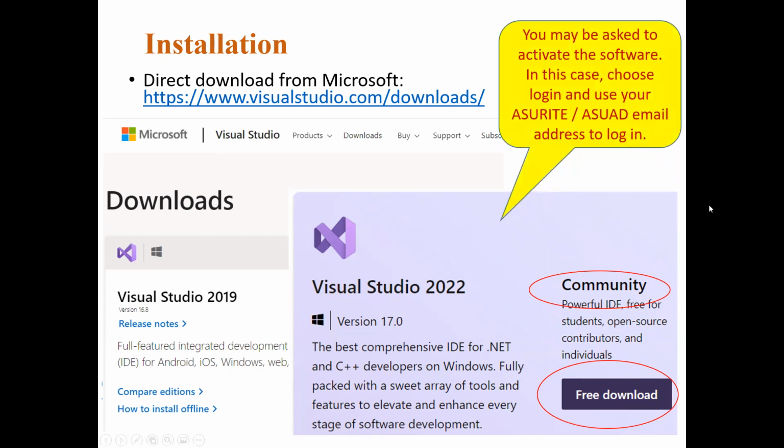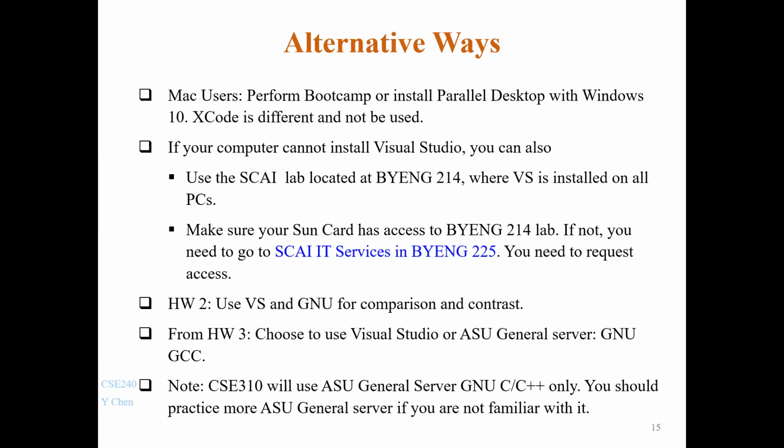Okay, so once you download, you may still be asked to activate your system, even for the community edition. No problem. You just go to login and type your official ASURITE ID. Through the ASURITE ID institutional login, they will activate your system. You just need to do it once.